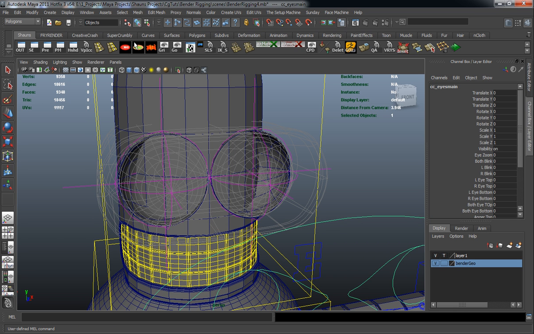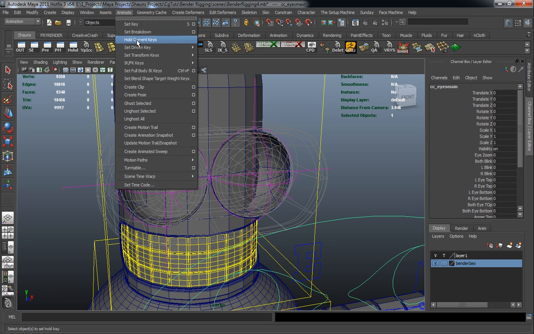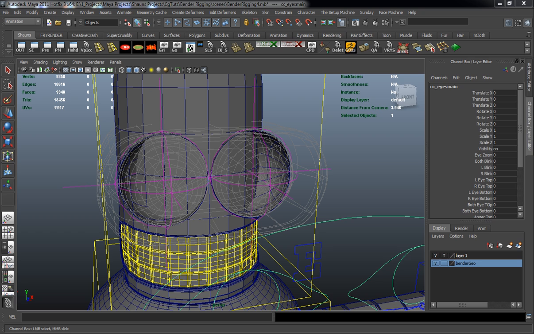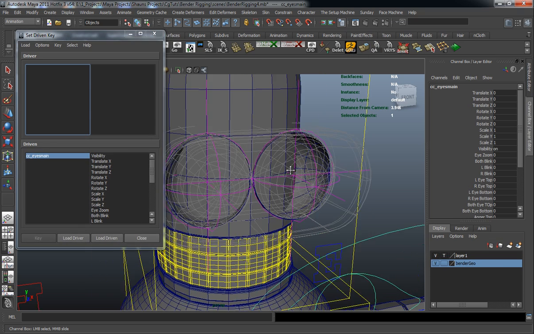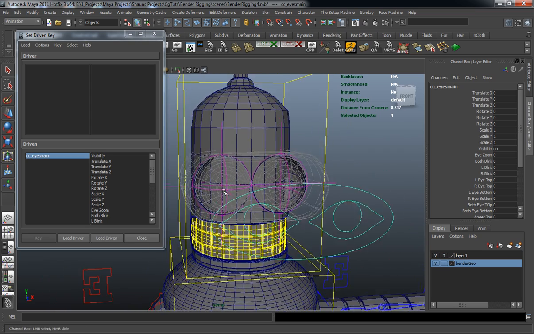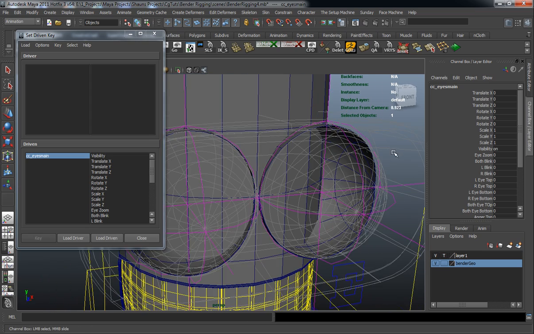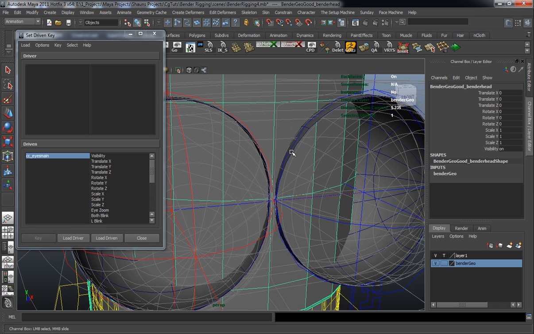Let's come up to our animation menu set, come to Animate, Set Driven Key, Set. Okay, and I'm going to basically just try and get this in the window here so that you guys can see what we're doing. Okay, and then we'll select this.